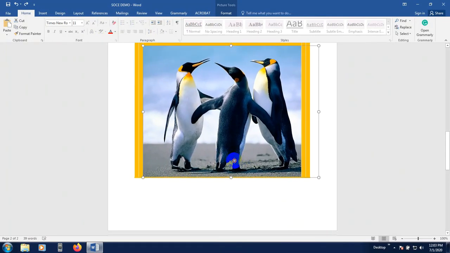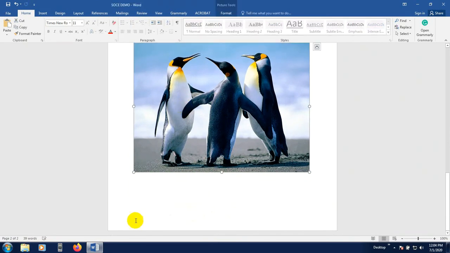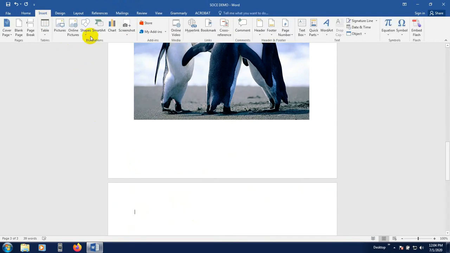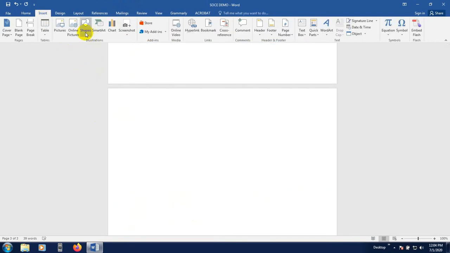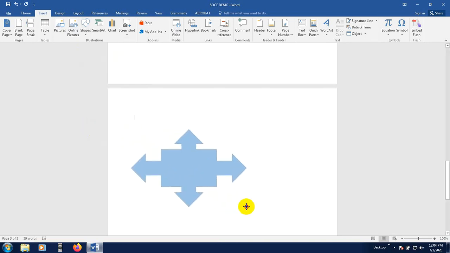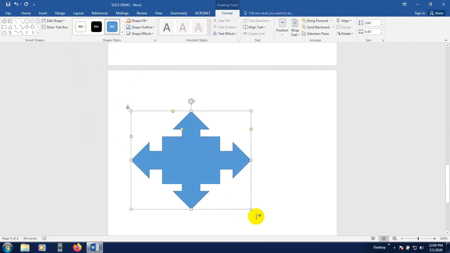Okay, so in that way you can insert your picture here for any purpose of work. So again I will go to the next page, I'll go here, Insert. After that they have another option, Shape. Suppose you want to insert any kind of shape from here. Just click here with the left click of your mouse and insert that.